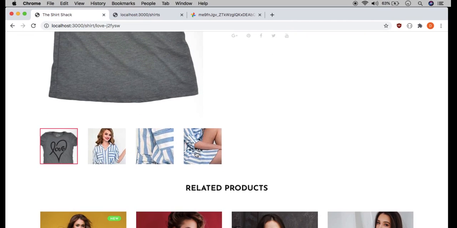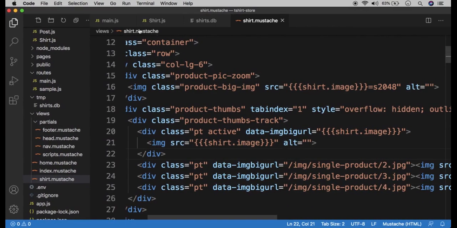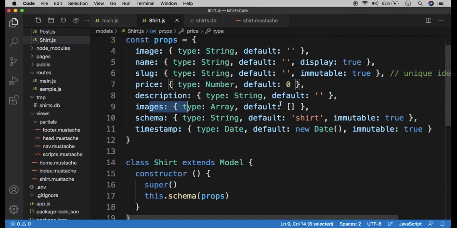So if you recall, in the shirt model or schema, we have an images array which is empty, and that we didn't populate in the CMS. So we now want to populate this array with a couple more images of the shirt.